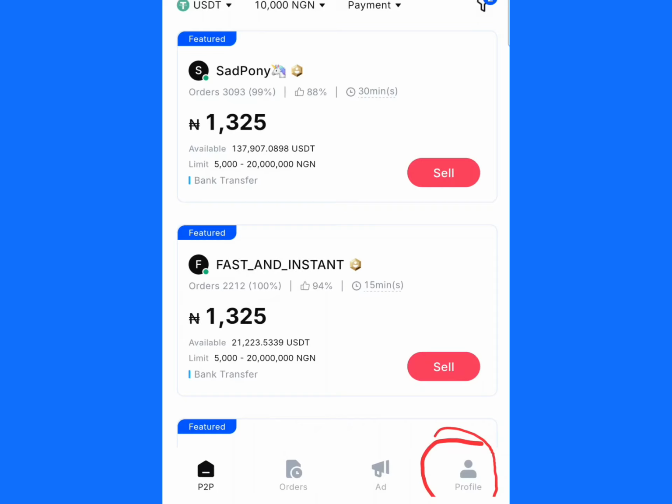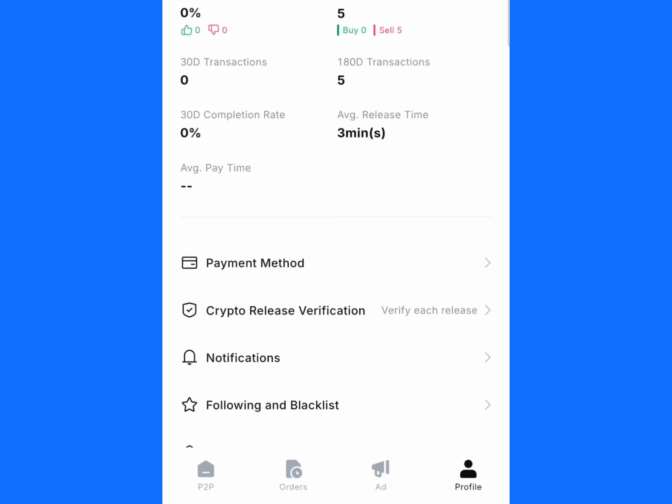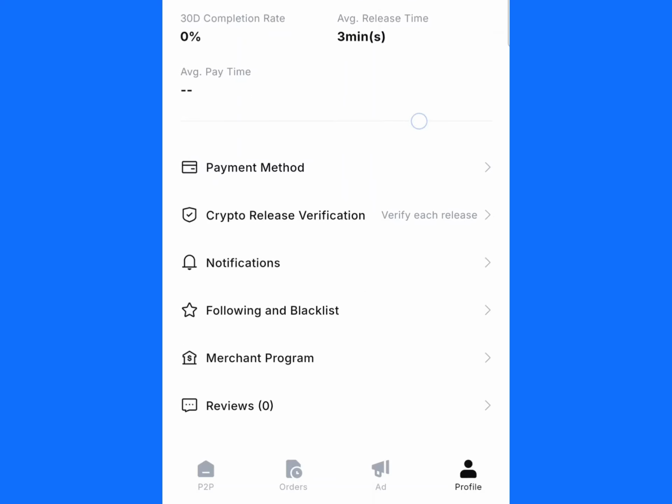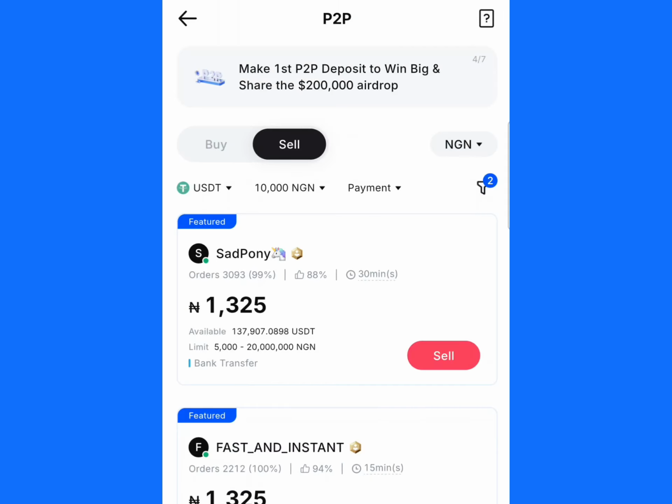So click on that profile area, then you are going to see where to add your own details for them to pay you. So make sure you do your KYC and everything. Then you just click on this payment method and add your own payment method. I don't want to show that area. You have already added your payment method.